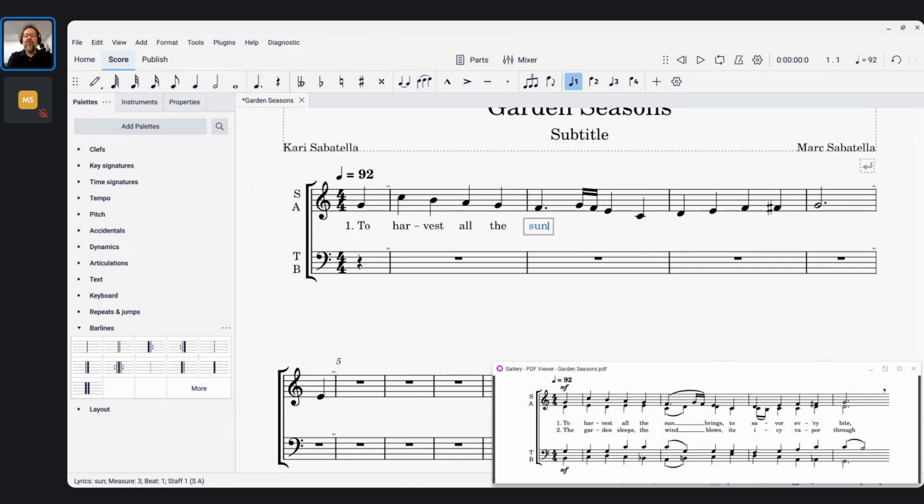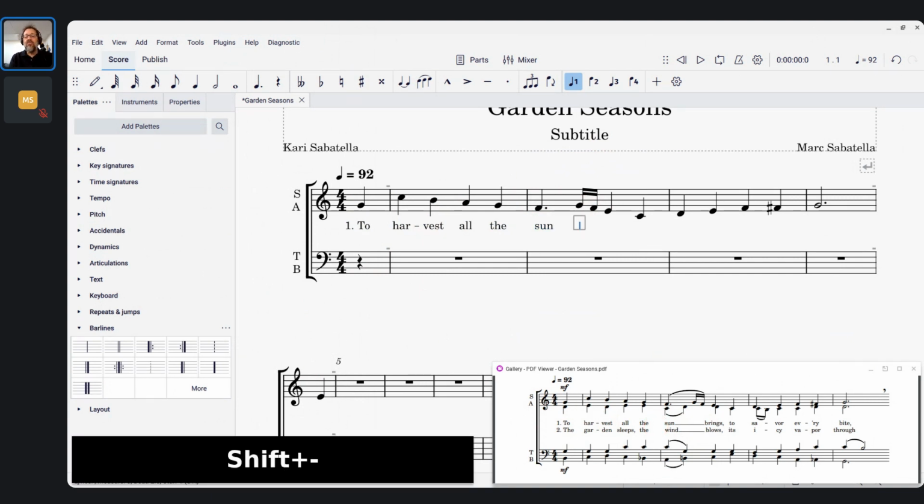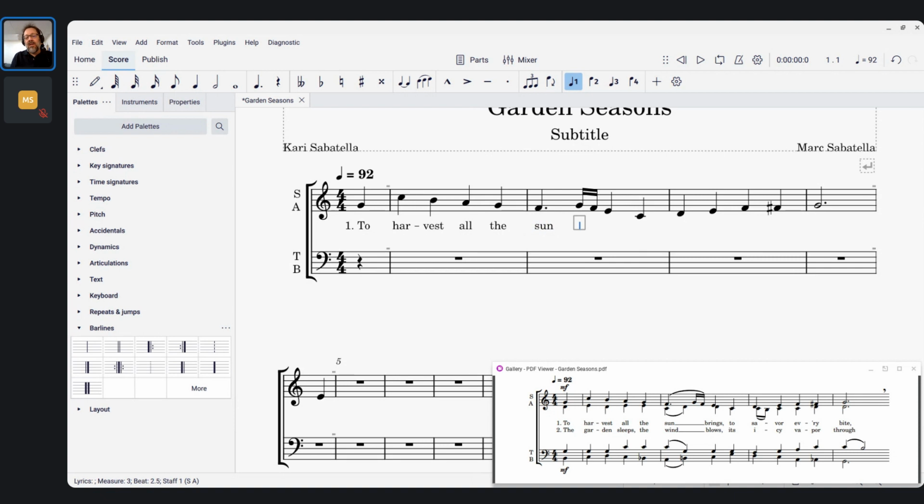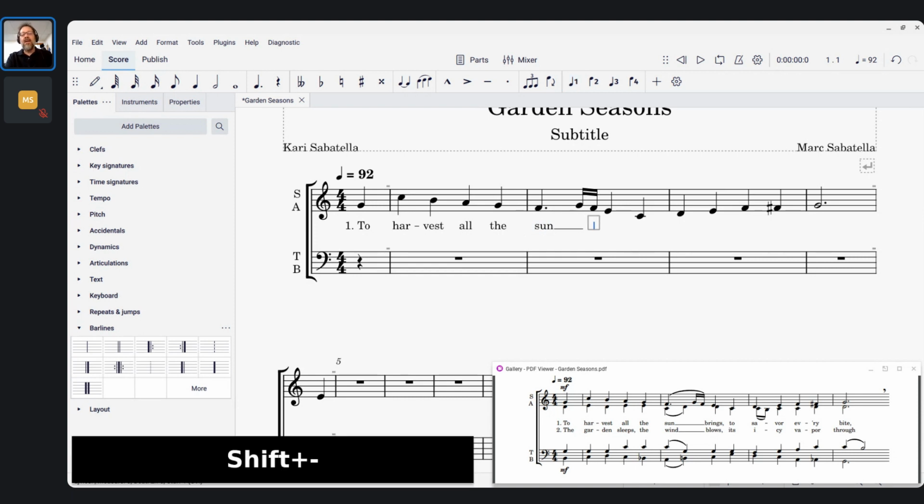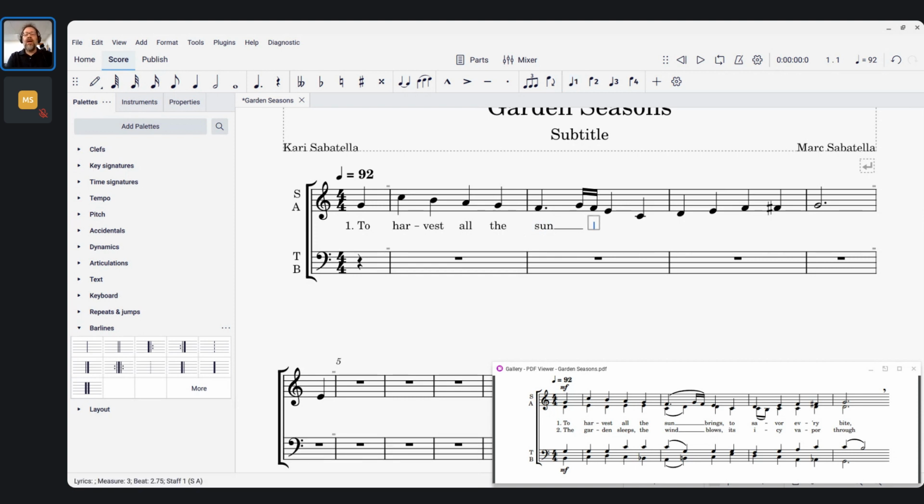So if I type underscore right now, you'll see it's moved to the next note, but we don't see the melisma line yet because so far we've only covered one note. A melisma, by definition, is more than one note on a syllable. So the line doesn't actually show up until I hit underscore again to move to the next note. Now I have an actual melisma and the line appears.